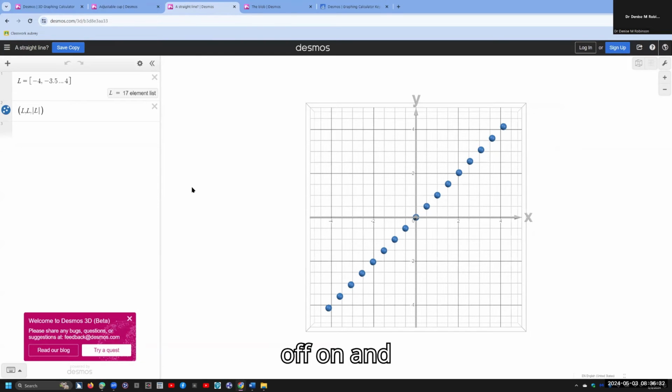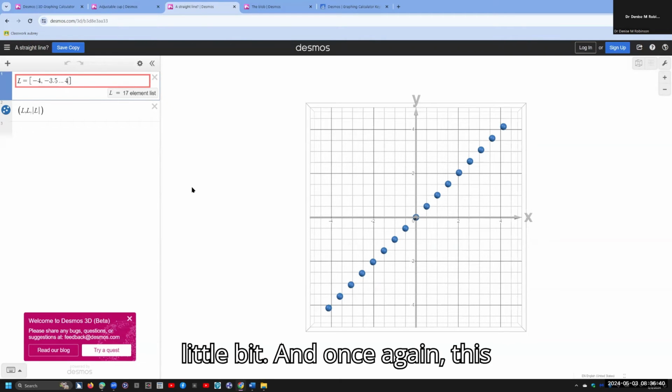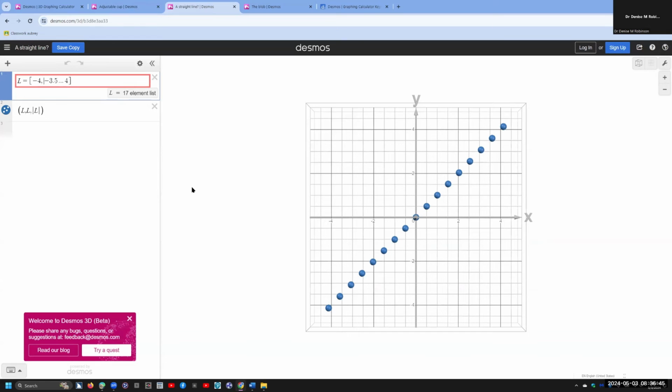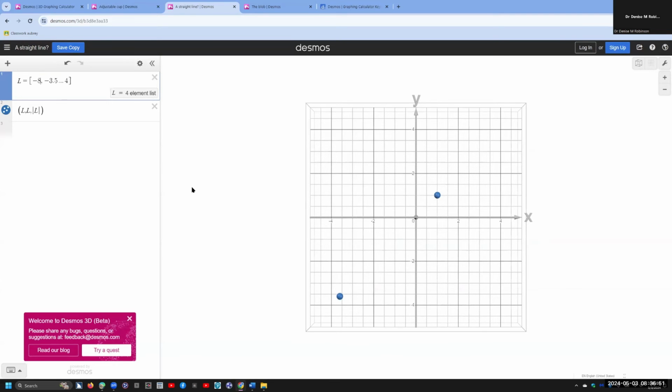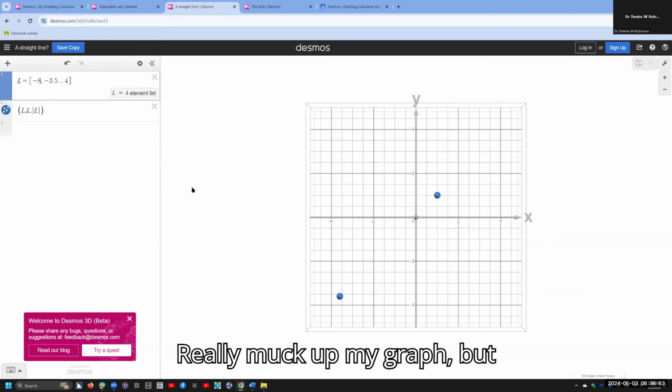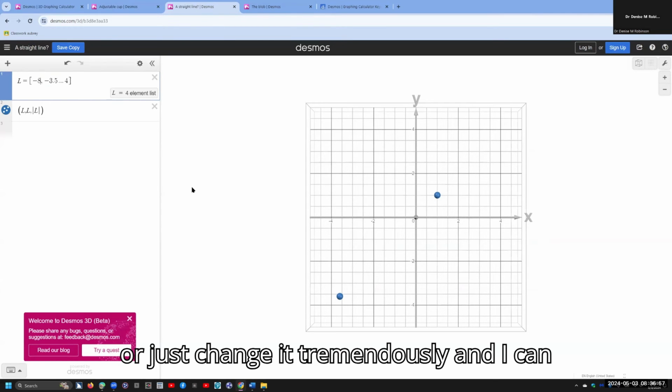Expression 1. L equals left bracket, 3.5, enter. Expression 1. L equals left bracket, -4, -3.5. So let's go ahead and adjust this a little bit. 4. 3. And once again, this is on my braille display. We're going to adjust -4, 4 to number 8. And of course, that's going to really muck up my graph, or just change it tremendously.